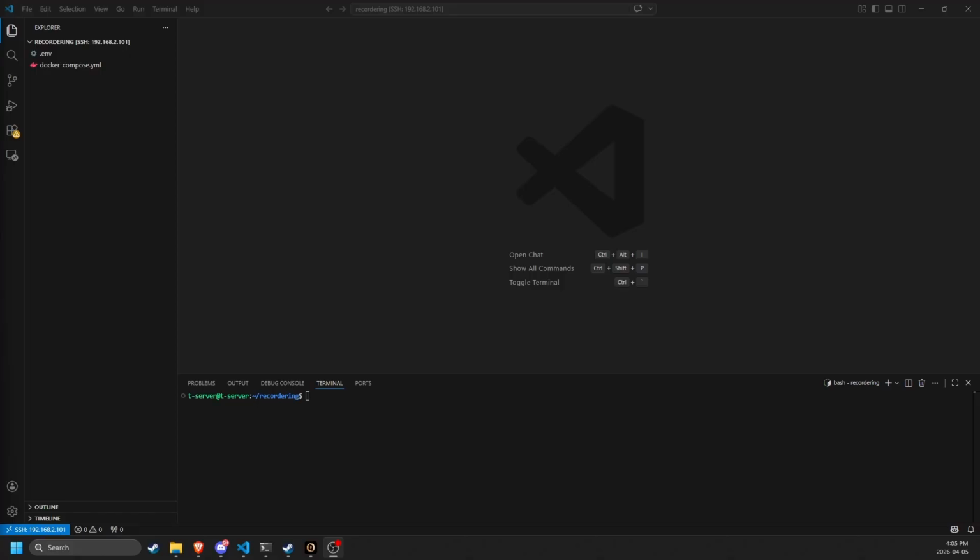But before we begin, make sure you have a virtual private server with Linux installed. I recommend Ubuntu, and the VPS providers I recommend are AWS, Linode, DigitalOcean, or Oracle Cloud. But for this tutorial, I'll be using AWS as my virtual private server.